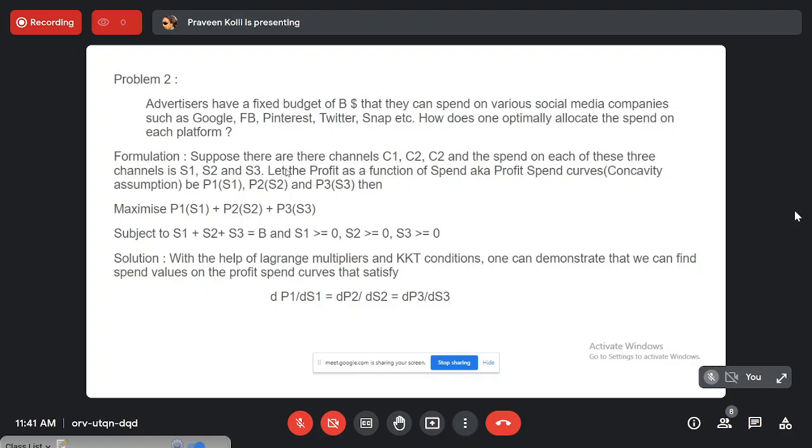Now, what I want is also assume that the profit as a function of spend, also known as profit spend curves. And we are furthermore assuming that the profit spend curves are concave in nature. The profit spend curves for each of these 3 channels is denoted by P1 of S1, P2 of S2, P3 of S3.